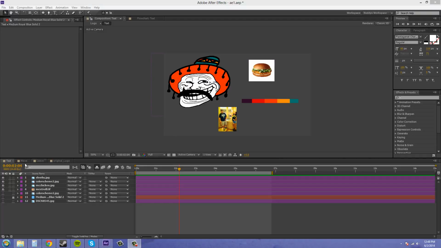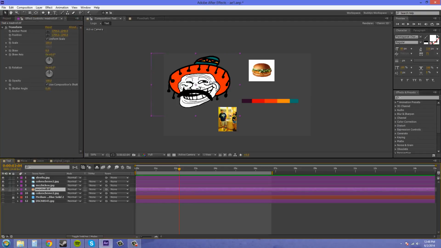So let's go to one of our things that we got here, and I've got this troll face Mexican thing that I made, and I have put an effect on it called transform. And as you can see, it's got all this stuff on here. We got the anchor point, position, scale, skew, and all that stuff. I'm going to delete that off, I'm just going to show you where it is.